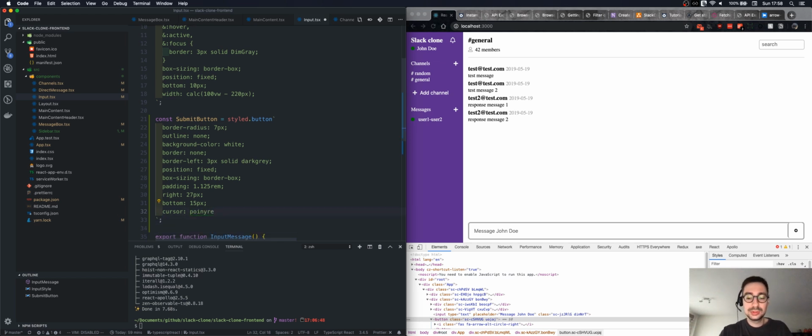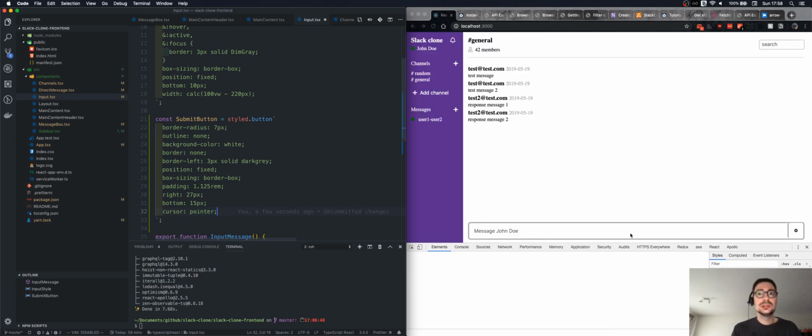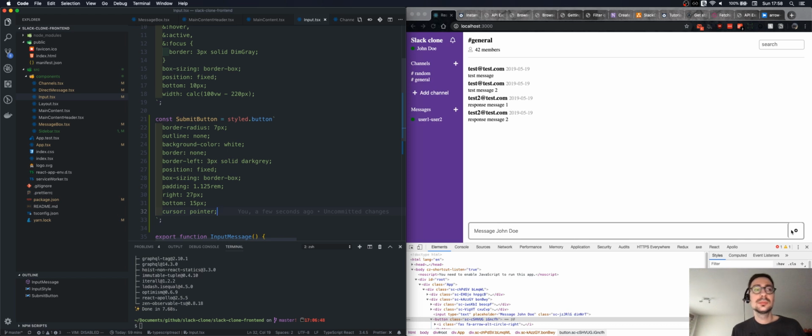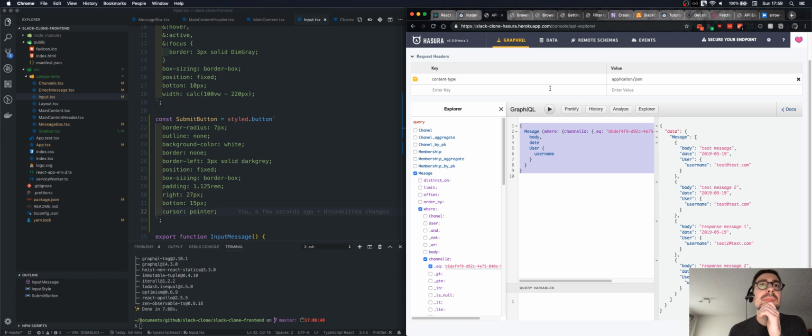Okay. Why is the cursor not a pointer? Whatever. No time for this because I'm already running a bit out of time. So let's do a mutation.